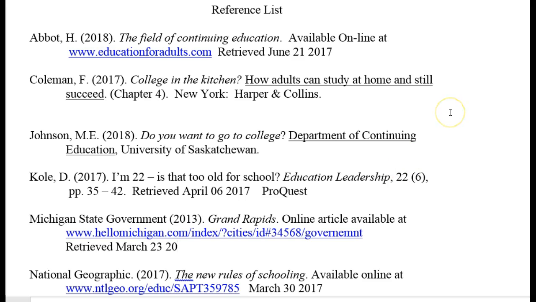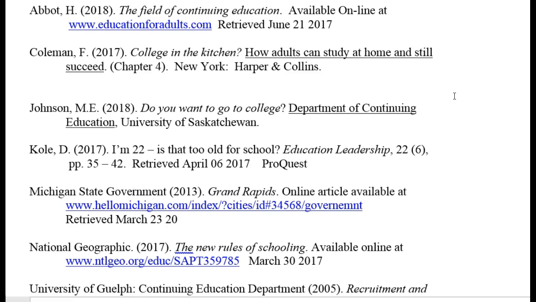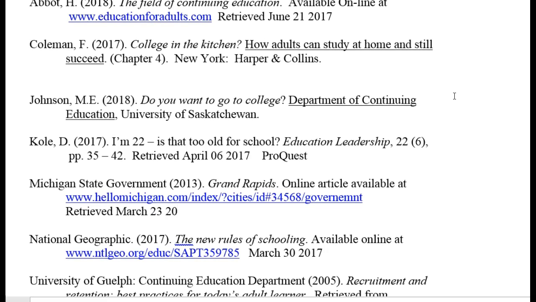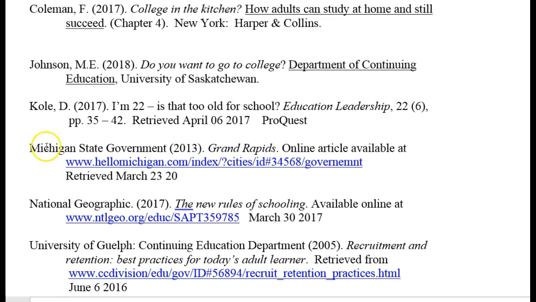You need to make sure your reference cards were done correctly so that you can simply transfer them into this list. The other thing you should be aware of is it is alphabetical order by last name of author. And for some things you don't have an author. Michigan State Government, National Geographic, University of Guelph, those are not authors, but they are who paid for the information to be published, to be posted.